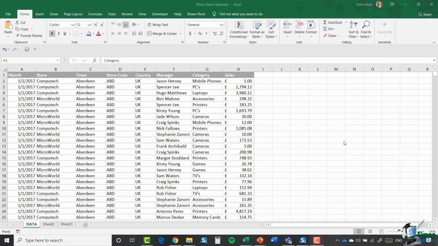Now pivot charts are one of the key utilities in the data analysis group of Excel tools, and they really help you understand your data in a visual way. So for example, I have a large data set just here and I want to analyze it using certain filters. And that is where pivot charts come in.